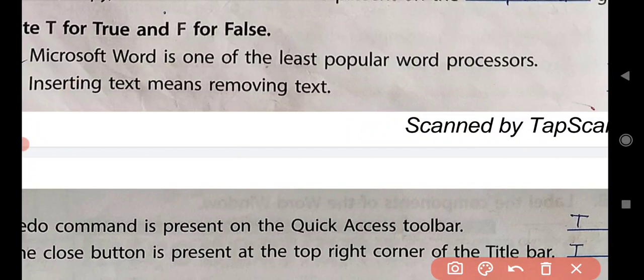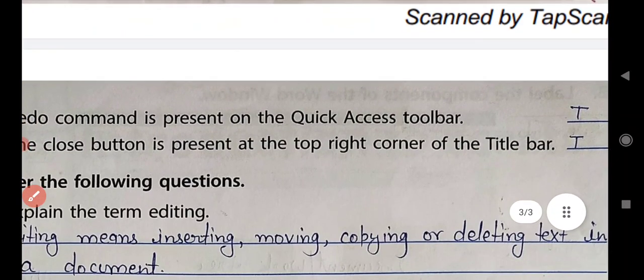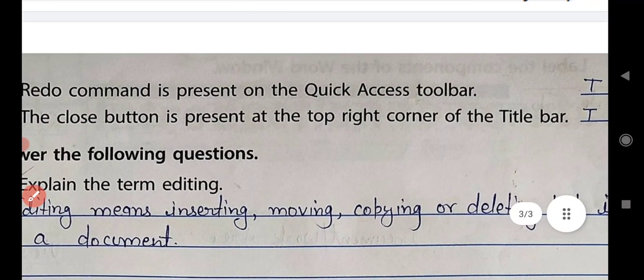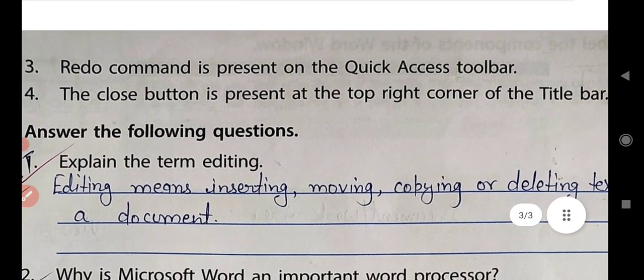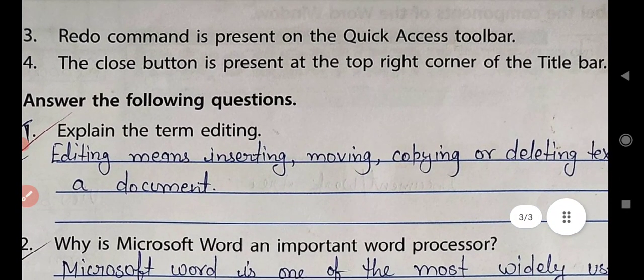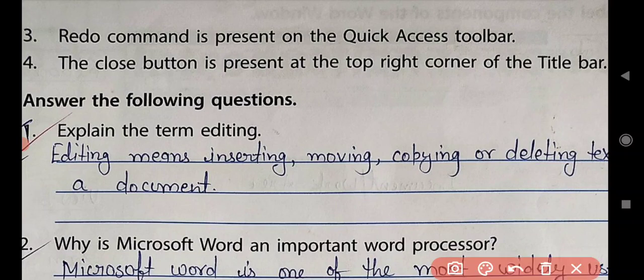Okay, now come to the question number 3rd. Redo command is present on the quick access toolbar. Is it? Redo command is present on the quick access toolbar? Yes, it is. So answer is true.